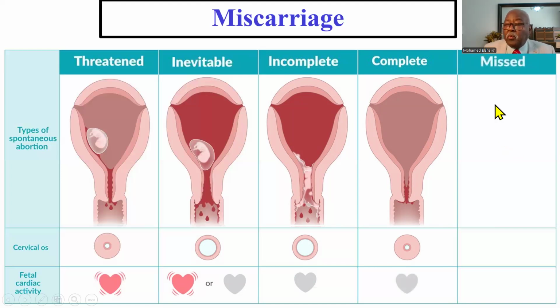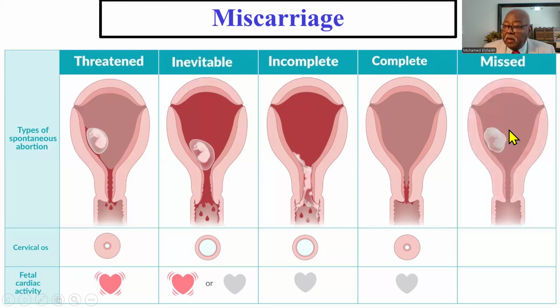If you go to the missed one, the product of conception is there, but it's dead. So the os will be closed, but there will be no fetal heart. You won't see it. We are going to go into detail about all what we have mentioned, but this picture is just to make things easy to remember.